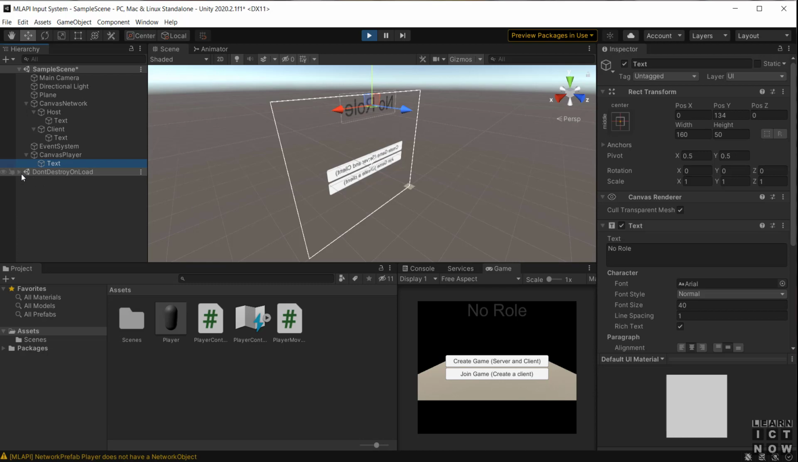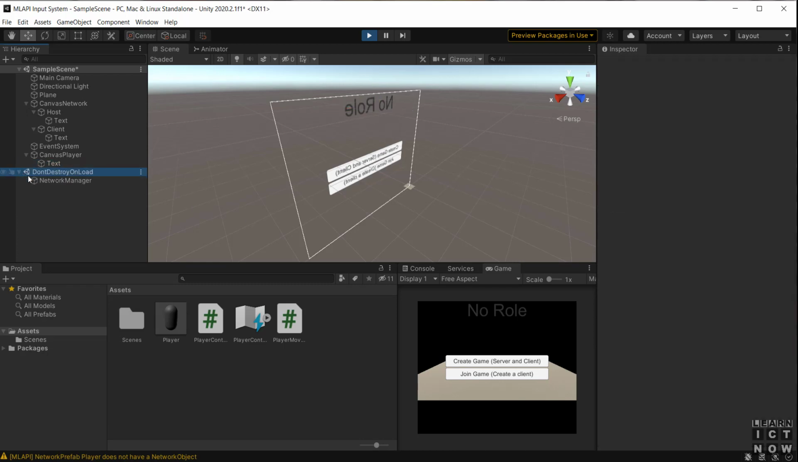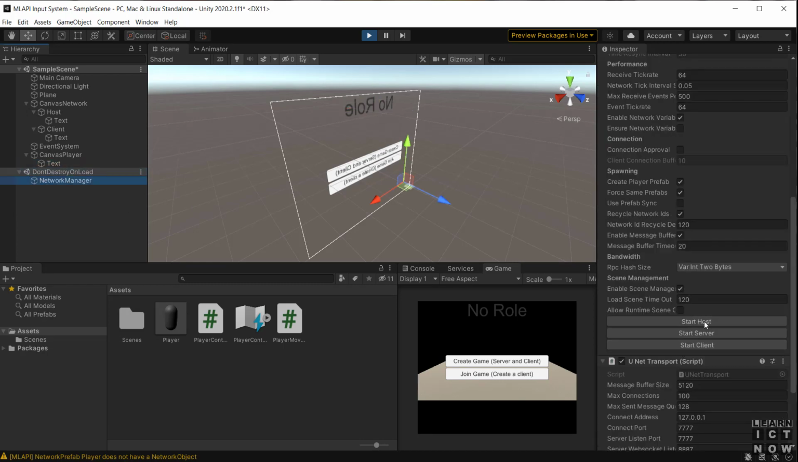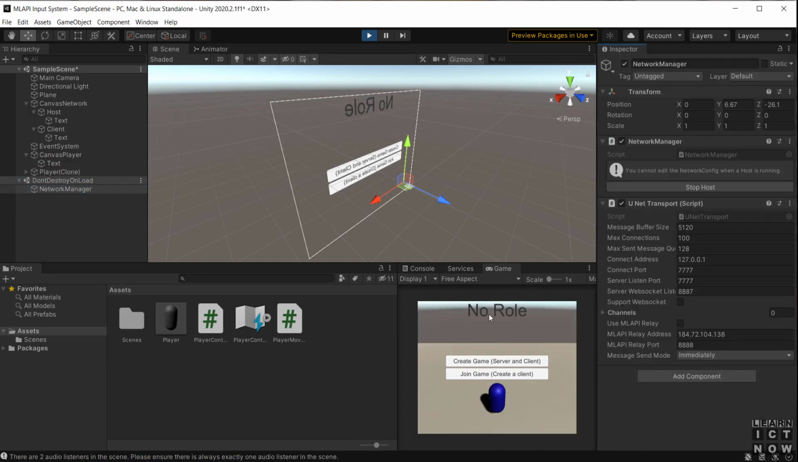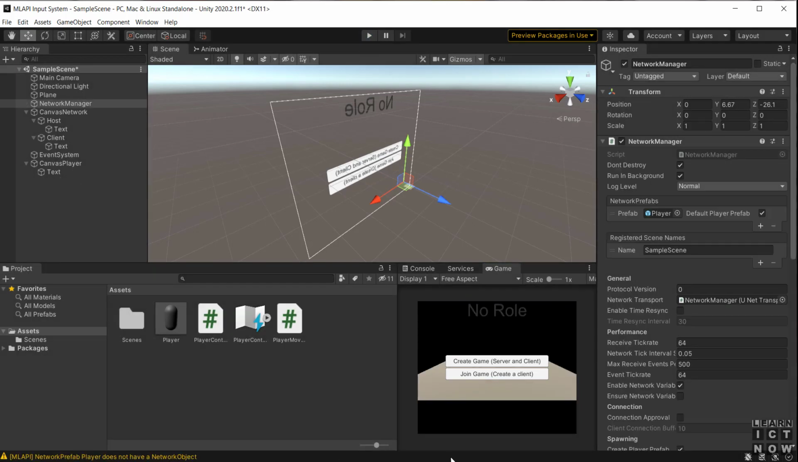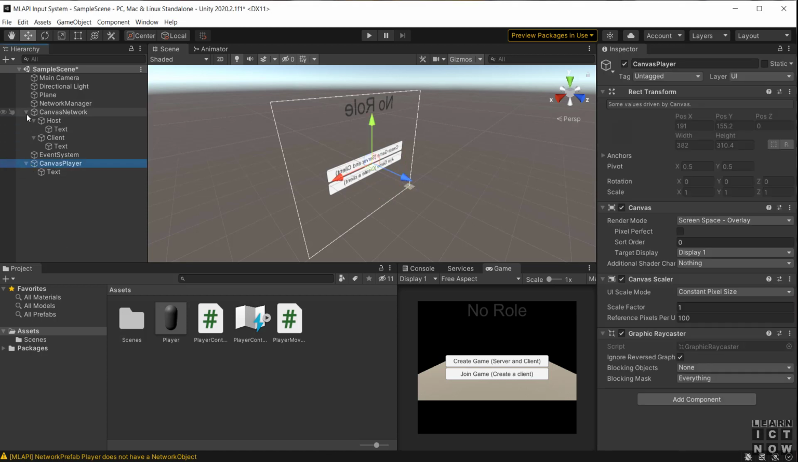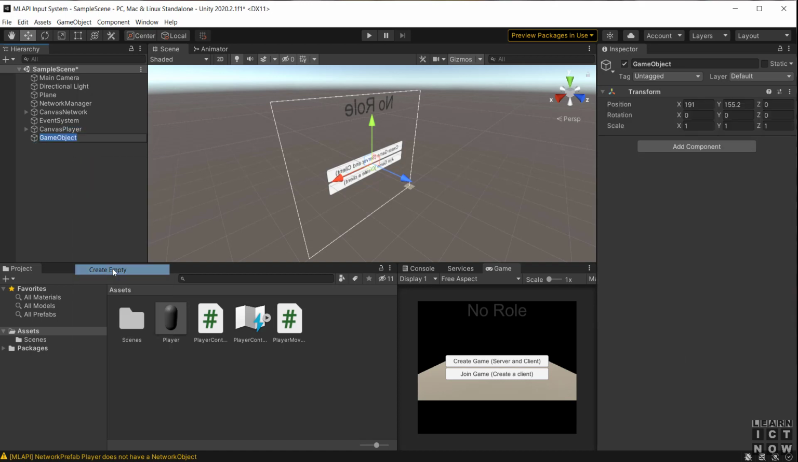Let's just go back onto our network manager. Let's start the host. And what our goal is going to be is, when we click one of these buttons, it's going to change this bit of text. So for that, we're going to need to include a script. So let me just hide away these other bits I don't need to worry about. I'm going to create another empty, and I'm going to call it Game Manager. It's going to handle all my game details.